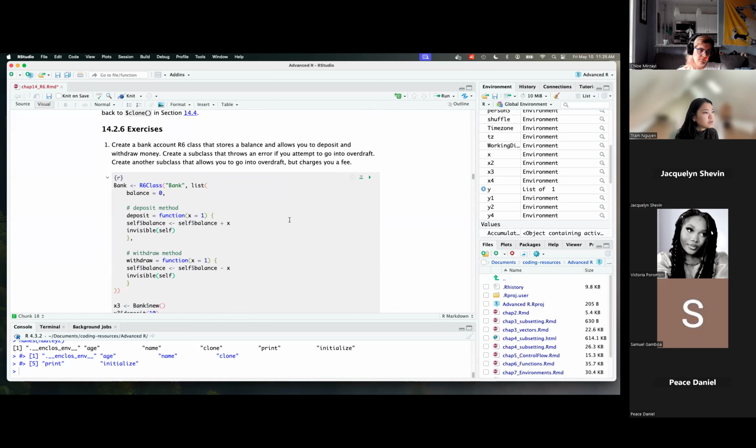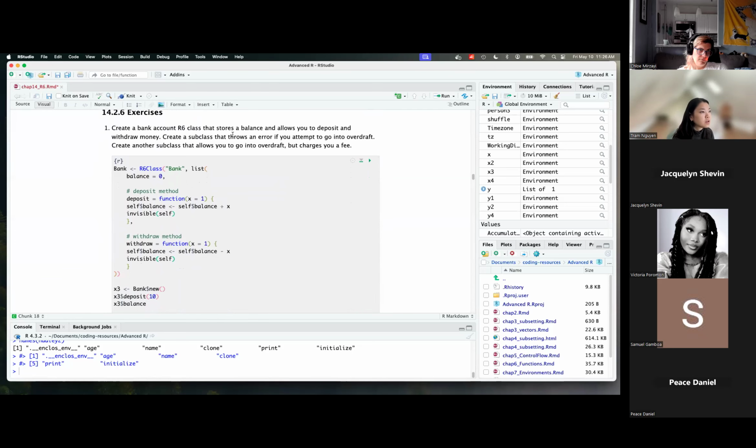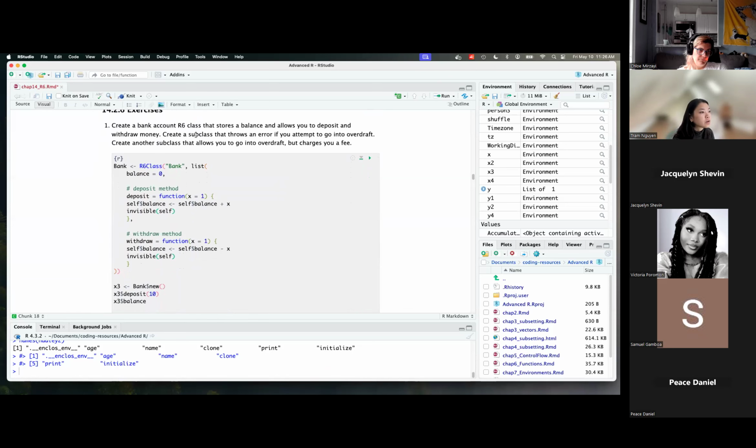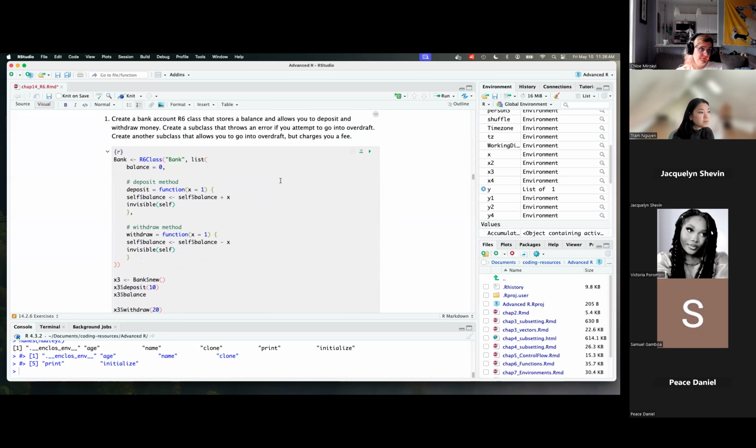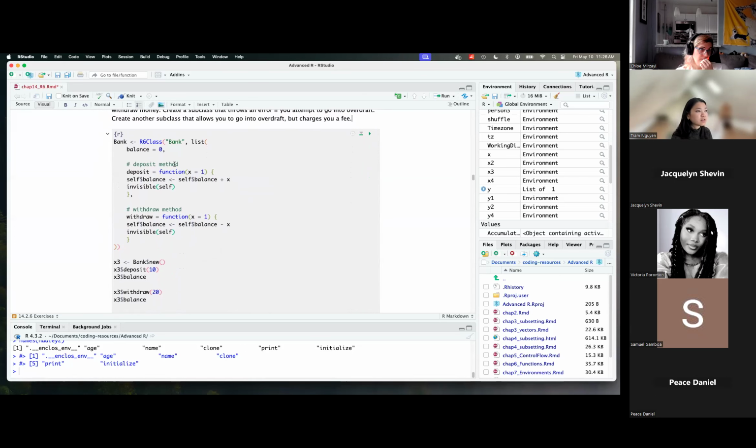Okay, so we could go through the exercises here, for example. Create a bank account R6 class that stores a balance and allows you to deposit and withdraw money, and then create a subclass that throws an error when you attempt to go into overdraft. And then for the third part, create a subclass that allows you to go into overdraft, but basically charges you a fee instead.